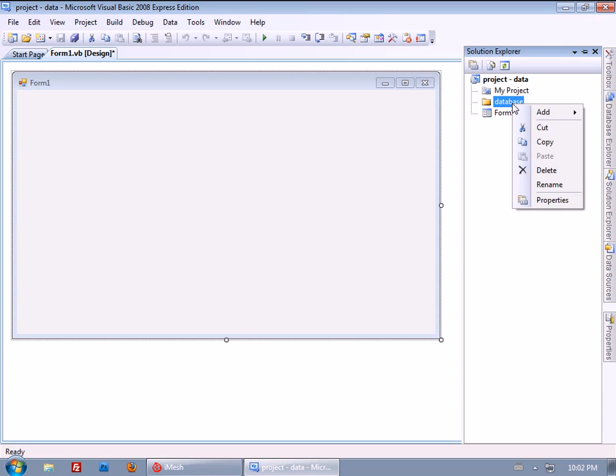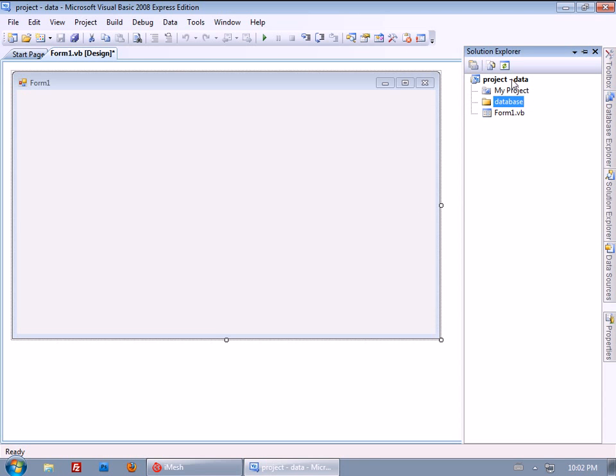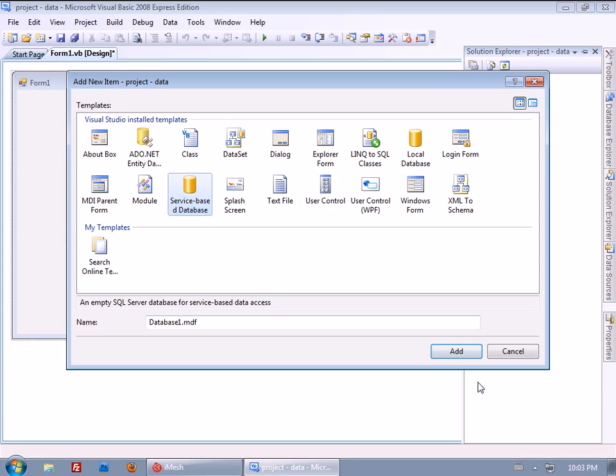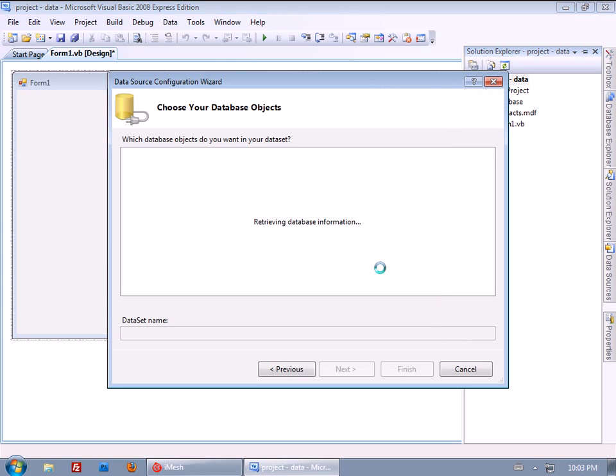Now you don't have to create a folder. I like to do that because I like to keep my project organized. If you do that, then right click and go Add New Item. If you don't choose to add a folder, then right click on your project name and click Add New Item. I'm going to click on the service-based database icon, so it'd be an MDF file, and we're going to call it contacts. Click Add, and that's going to open up a data source wizard.